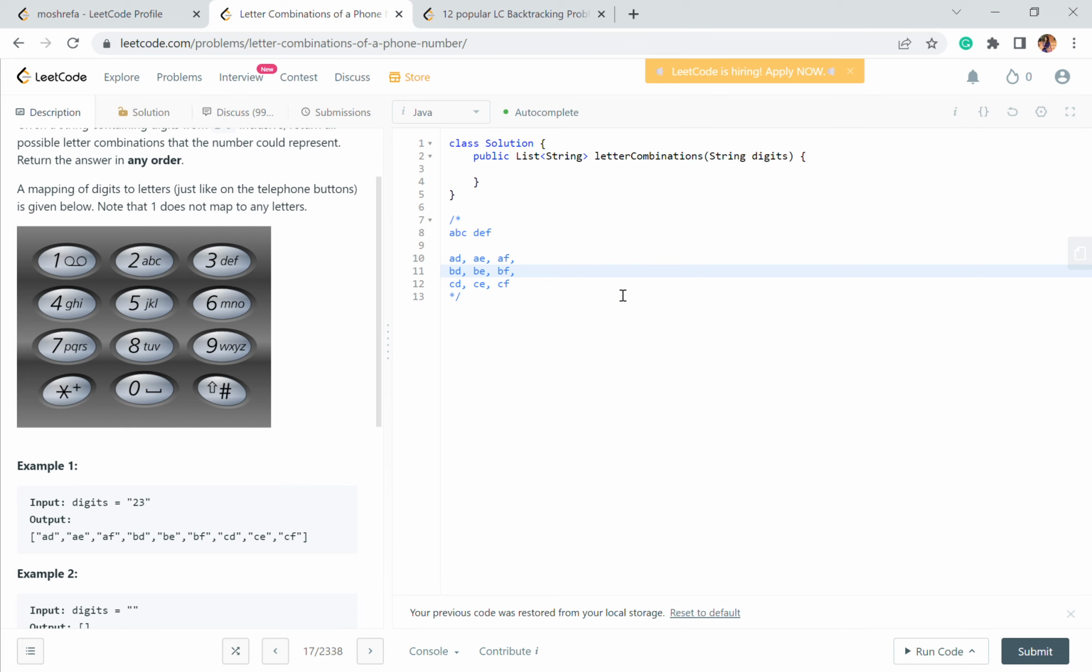Before starting, let's see the trick for this one. What we need to do is have a map where we will store these letters under the numbers, and then we will do the permutation. Then it's just a permutation problem solving like we did before. And we will do this solution using the backtracking approach.